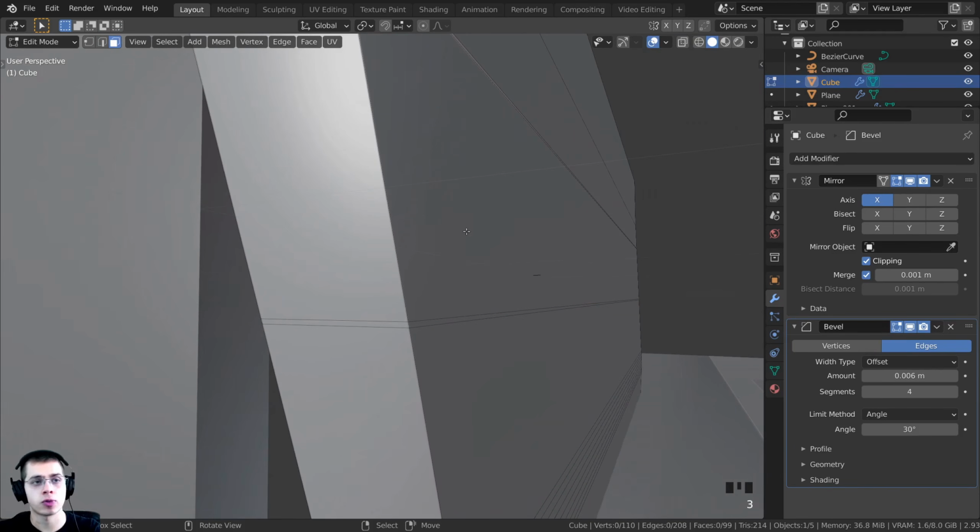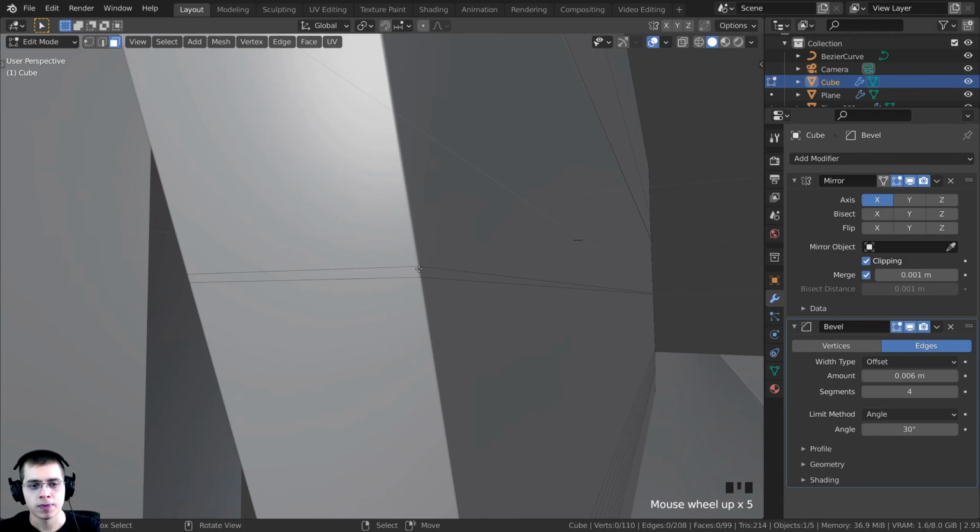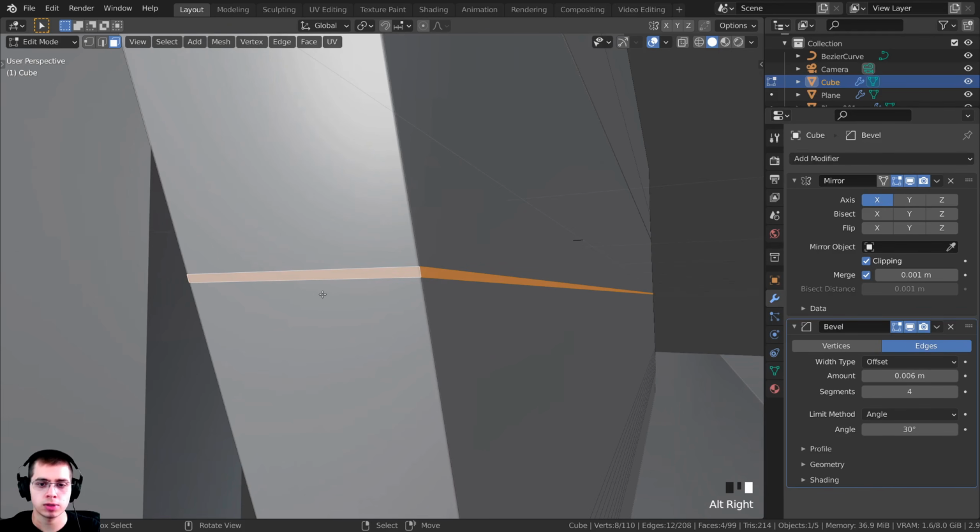I'm now going to press 3 again, 3 on the top of my keyboard, or click right up here to go to the face select. And I'll just zoom in here. And then I can hold down the Alt key, and I'm going to click right here, and that is going to select this ring of faces.